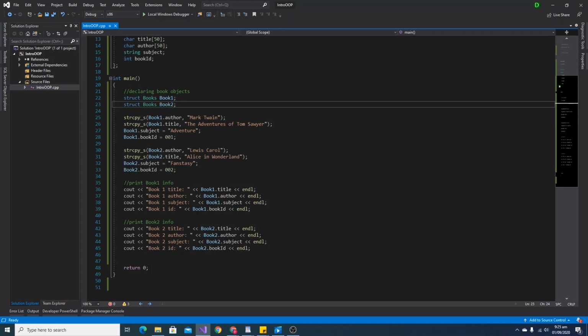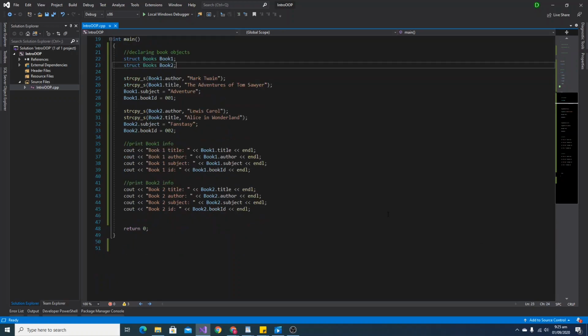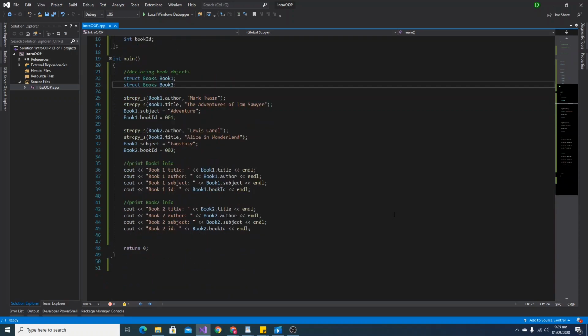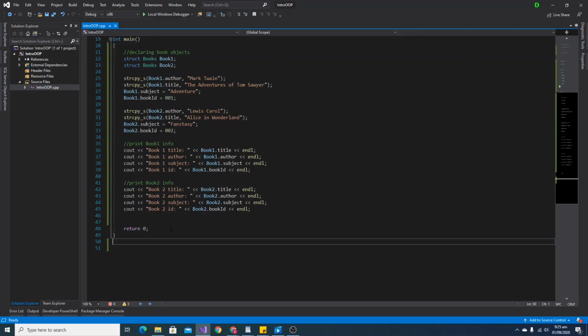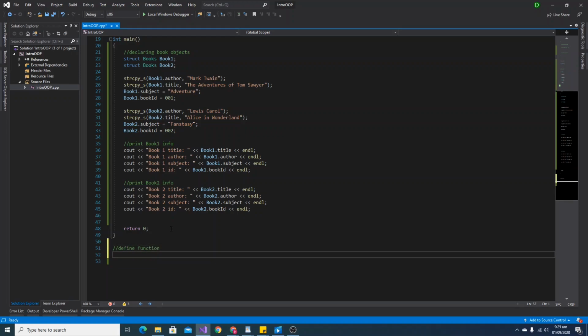So instead of printing out book 1 and book 2 info like this, let us create a function that we can pass our structure to and let it actually print our book title and book information. So first things first, remember, we're going to define our function after our int main. So let us define our function, and this function will be returning void. So it's just going to print information. So it's not going to return an actual value.